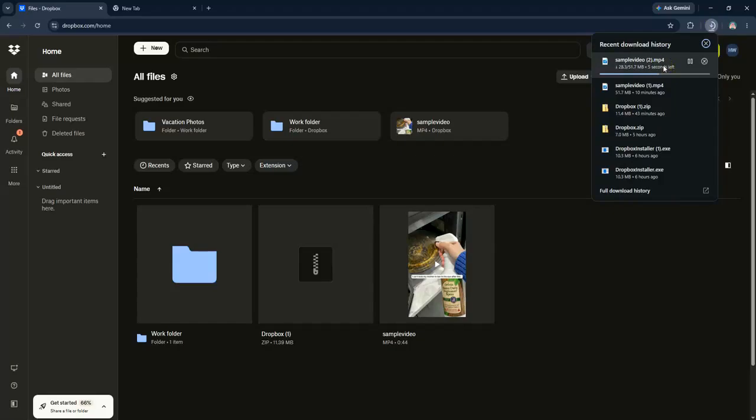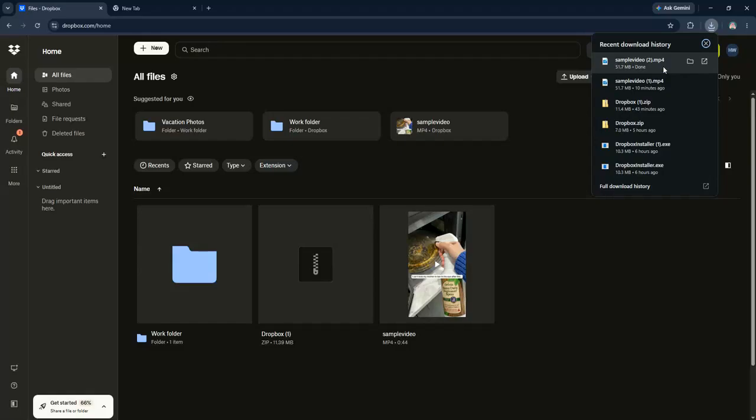If prompted, choose the download location on your computer and hit Save. The video file will now be downloading to your chosen destination. Keep track of the download progress in your browser's download manager. Once the download is complete, you can find your video in the location you selected.